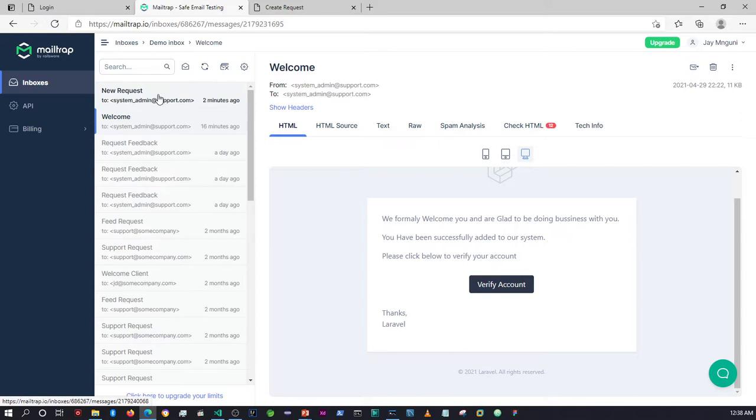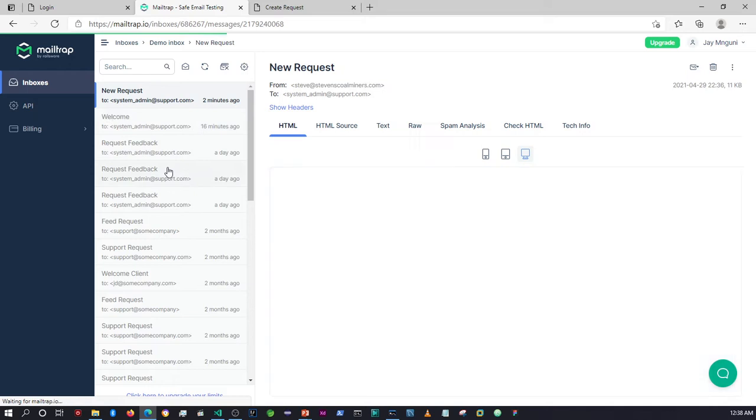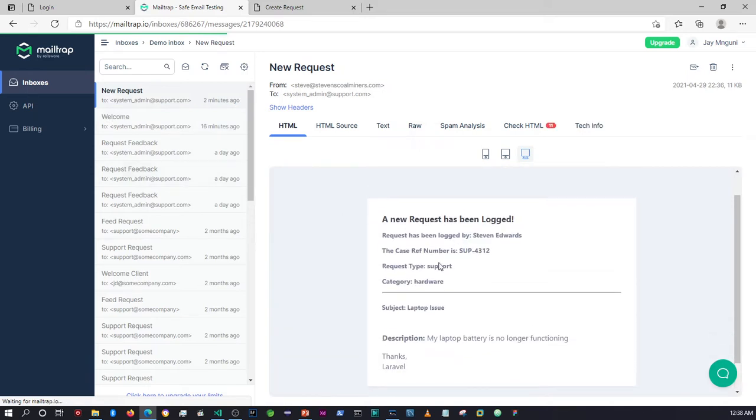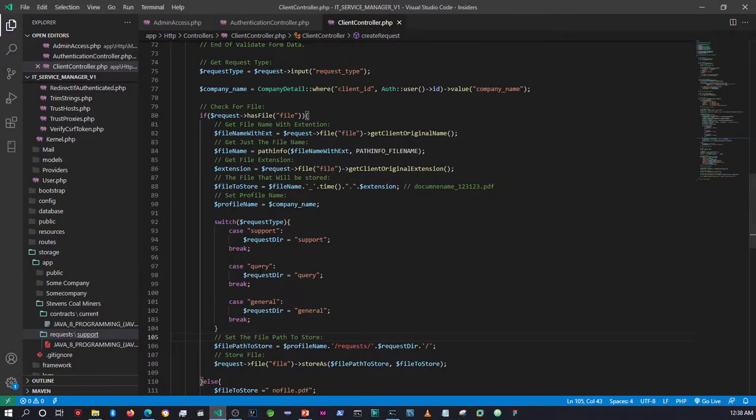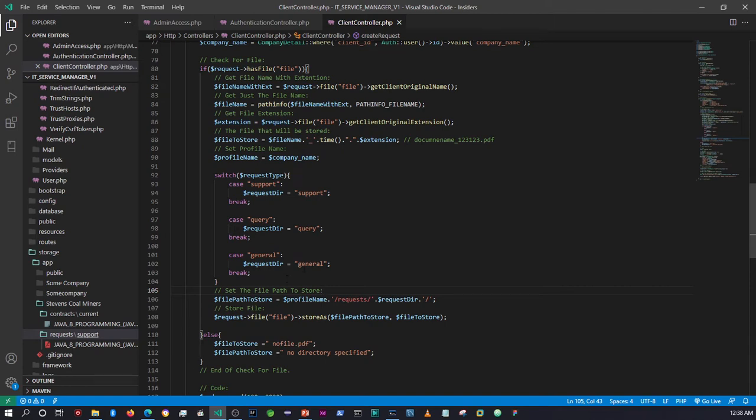So it said new request, and then if you click here, it just says a new request has been logged, and then the request has been logged by Stephen Edwards, the case number, it's a support request, and then here it'll just describe whatever the issue is, and then this is just the subject. So it looks like our email functionality works when it comes to creating requests. So I think that's all we needed to test in terms of the application.